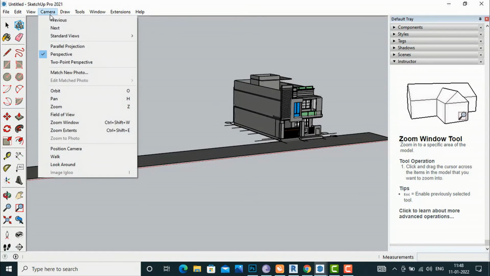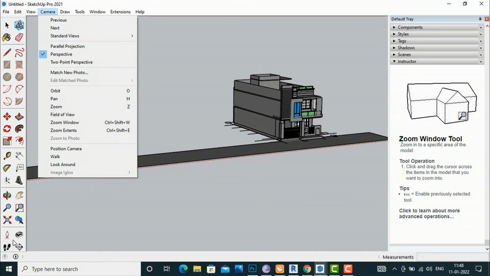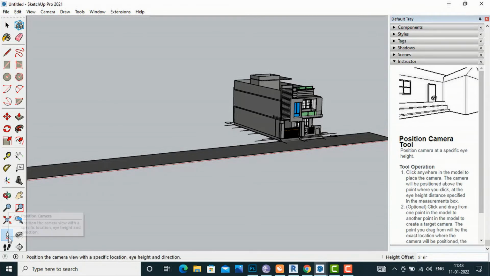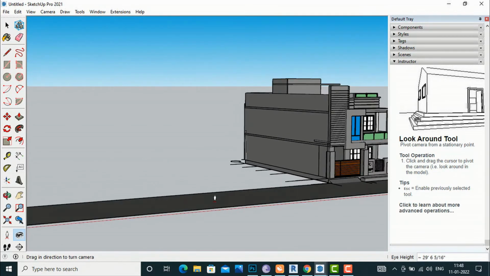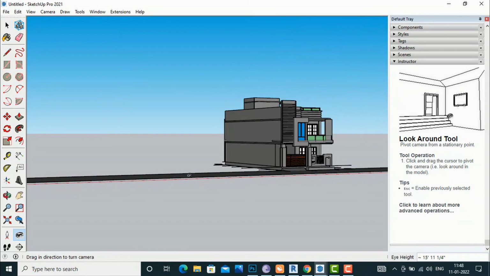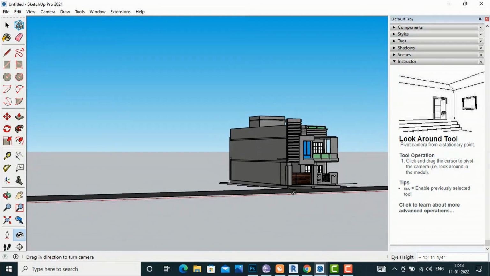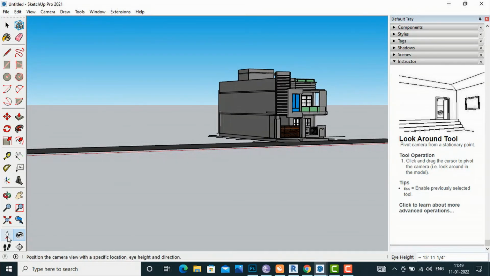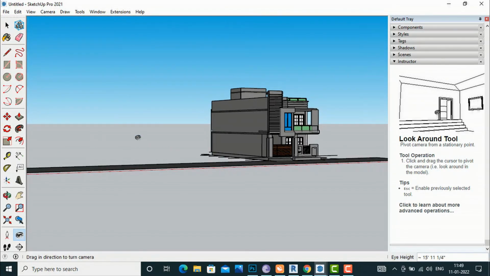So now this is the position camera. You can position your camera by using this command, or you can also use this human shape here, and you can position your camera. Suppose I want to position it here, you can adjust your scene, and you can also adjust the camera. This is the look around tool, and this is the position camera. Likewise you can learn slowly.